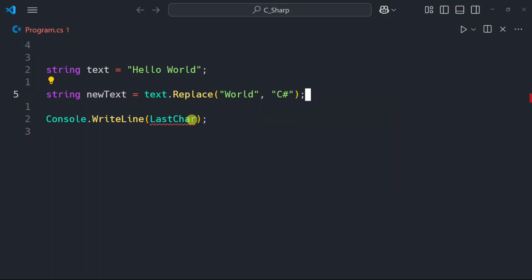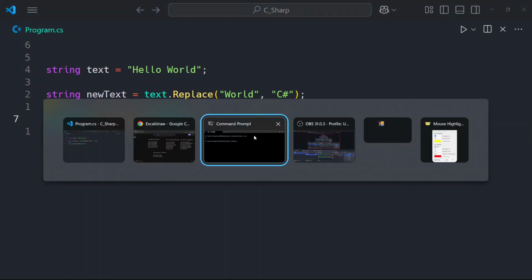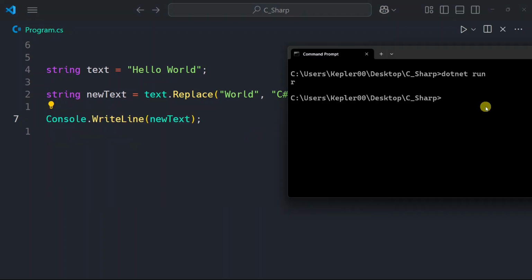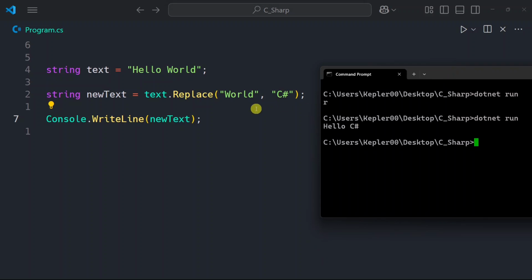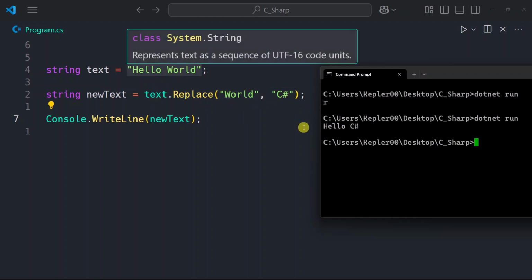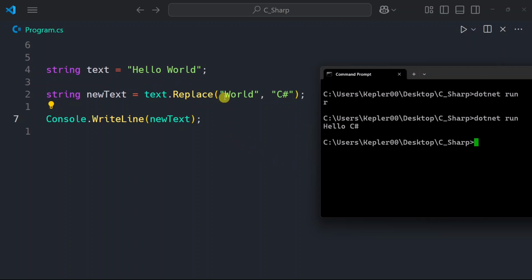So let's remove this and write newText, and let's hope this works. We say dotnet run, and we get hello C#. You see, hello world. We replace the word world with C#, and now we get hello C#. We replace this with this, and that's it. It's that simple.